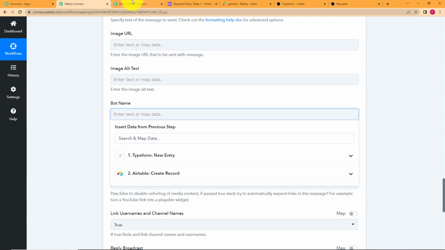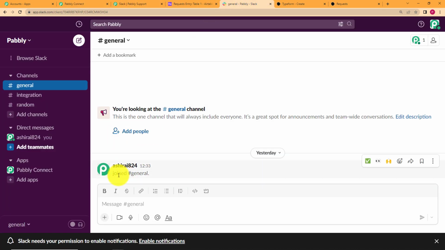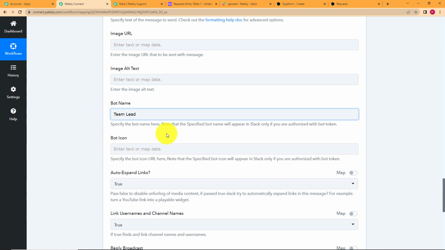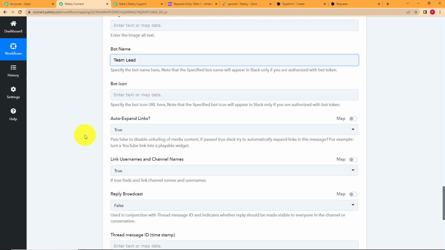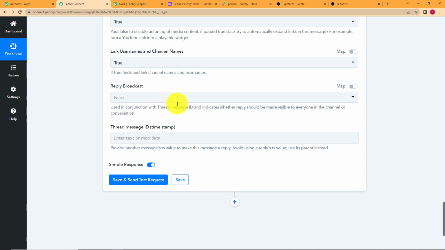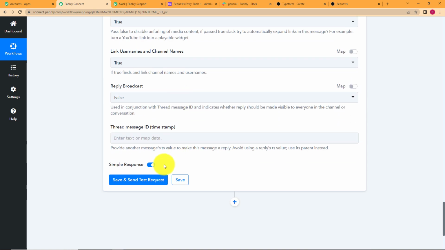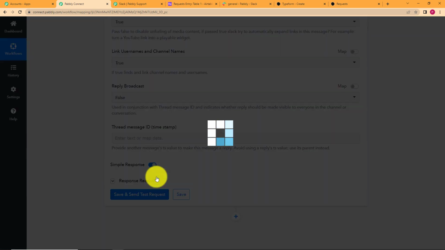Bot name, if you want, it will come over here in Slack as the person who is forwarding this message. So if you want, you can write team lead as the bot name. It will come in every message you are going to send as a notification. Now we are going to leave all the other fields empty because we are just sending simple channel messages, and just click on save and send test request.